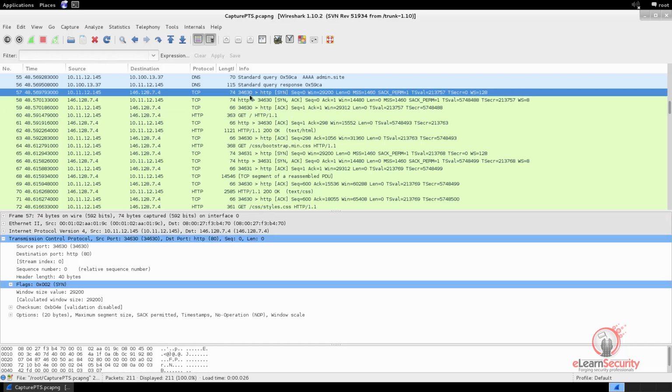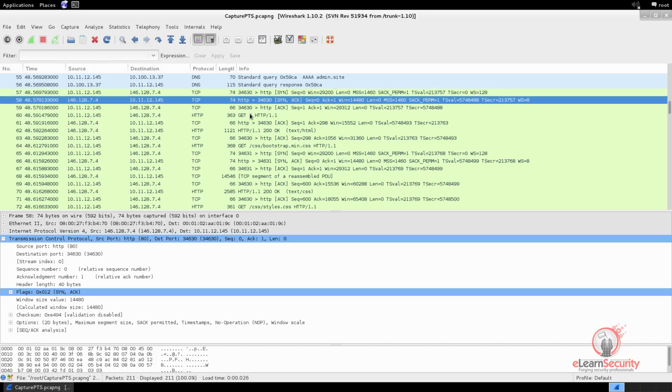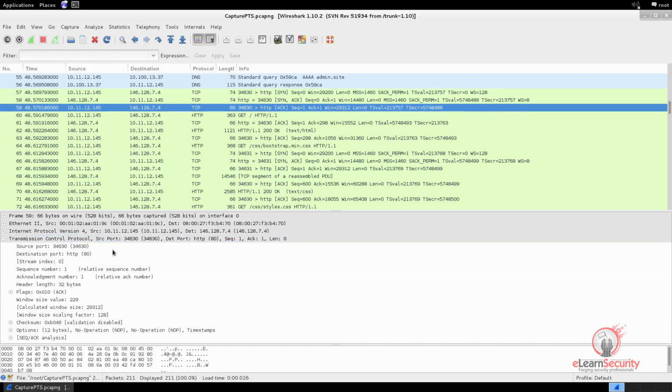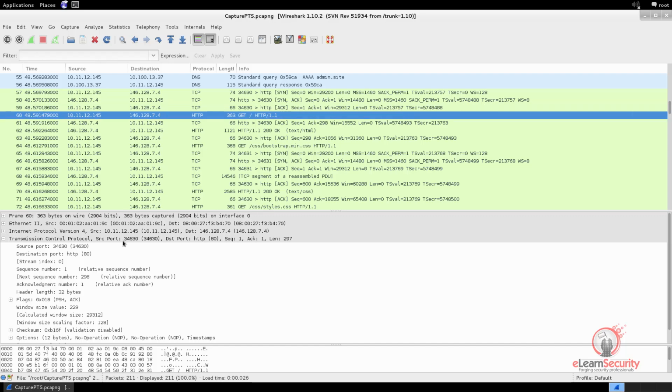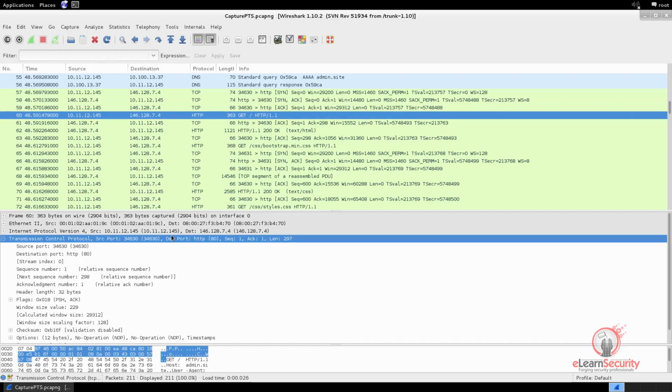After performing the TCP handshake, the hosts 10.11.12.145 and 146.128.7.4 are connected and can start the data transfer phase. In this case, the hosts are using HTTP. You will see how the Hypertext Transfer Protocol works in the Web Applications module.